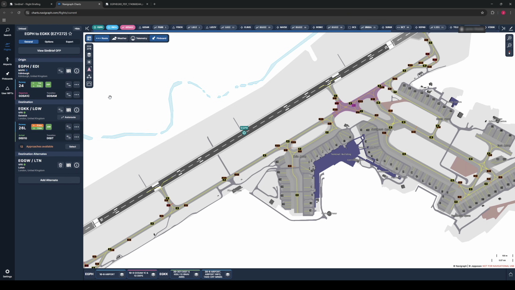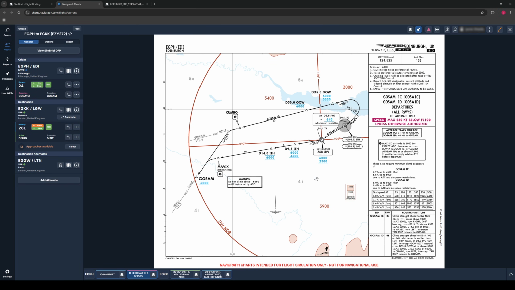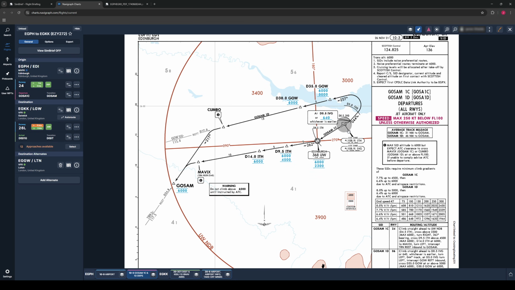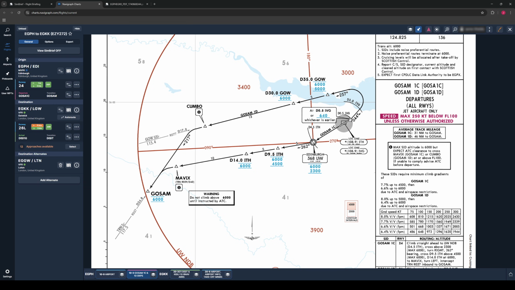So an example we'll look at today is our departure chart. So we've got a GoSam 1 Charlie departure. You want to click on these three dots and click on Open Chart. And this tells us exactly how we're going to be flying today. So we are going to be taking off via runway 24. Coming down, GoSam 1 Charlie departure. We're going to be intersecting the Edinburgh VOR, flying out towards Mavics, making a left-hand turn towards GoSam.